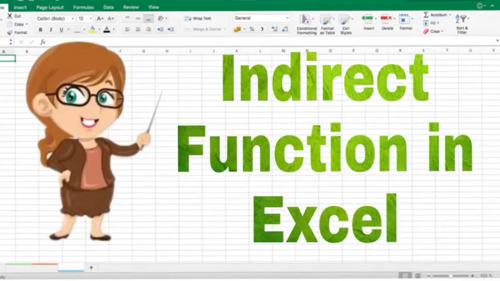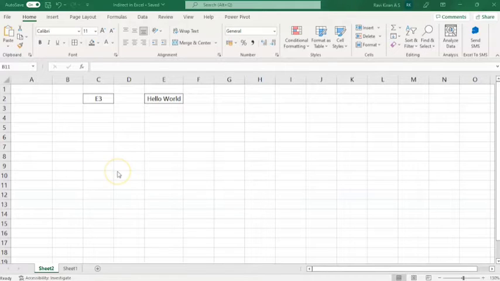In this session, we will be learning about the indirect function in Excel. Now, what is the indirect function in Excel? The name itself conveys that it is something like a reference function, right?